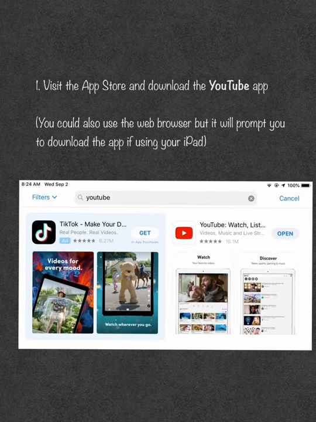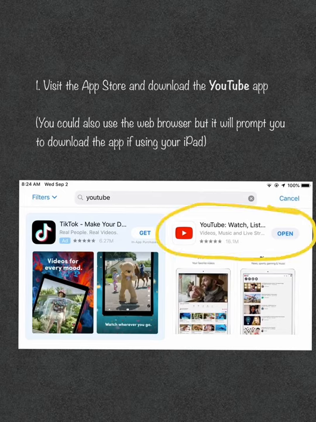So you're going to visit the App Store and download the YouTube app. You're probably familiar with it, but if you're not, it looks like this. If you use your web browser, that will work, but if you're on your iPad, it's going to prompt you to download the app. If you're sitting at your computer, the web browser looks a teeny bit different, but with lots of similarities. But if you're using your iPad, I definitely recommend downloading the app.